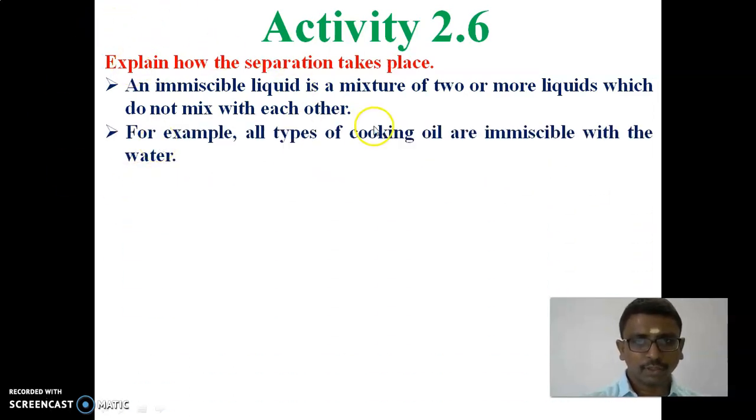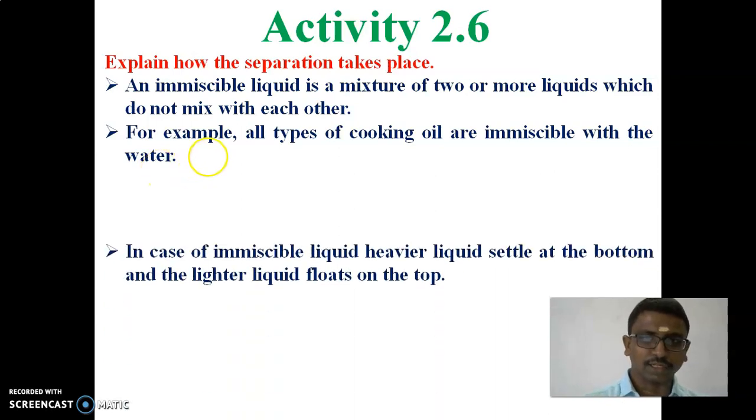For example, all types of cooking oil are immiscible with water. When you go home, you can take some oil and mix it with water. After some time, you can see two different layers. The oil will not mix with the water. So all cooking oils are immiscible with water.